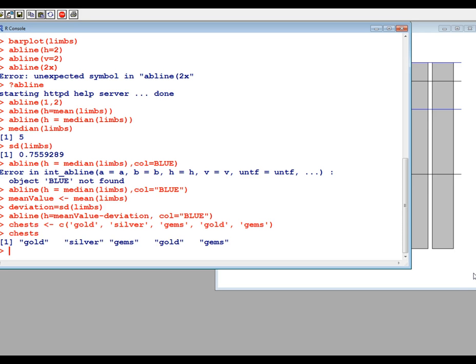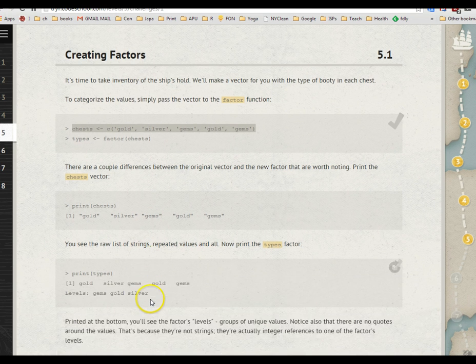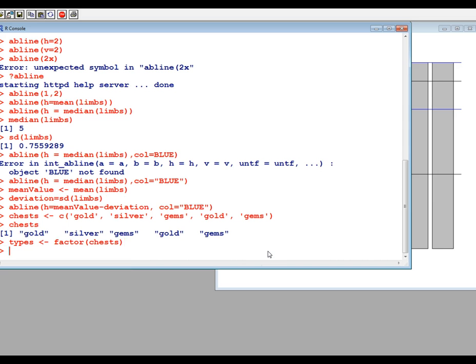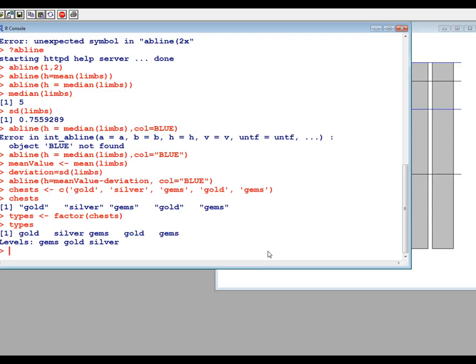I have to do something extra to turn it into a factor so that R will be able to do special tricks with it. So what I can do is this. We use a function called factor, and we put it in there, and we'll assign the result to types. And then types will be a factor. Now if I type types, it's not going to give me the same printout that it did with chests, as you'll see. So if I type types, I get something like that. So it's different, and that means that R is now treating it as a factor.